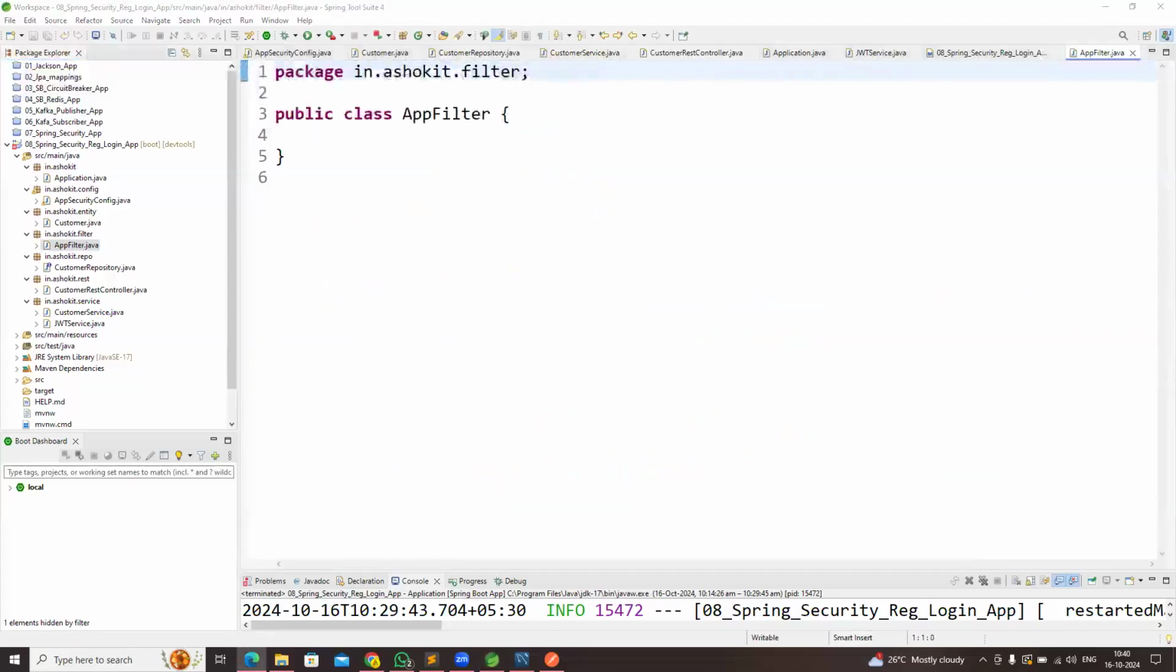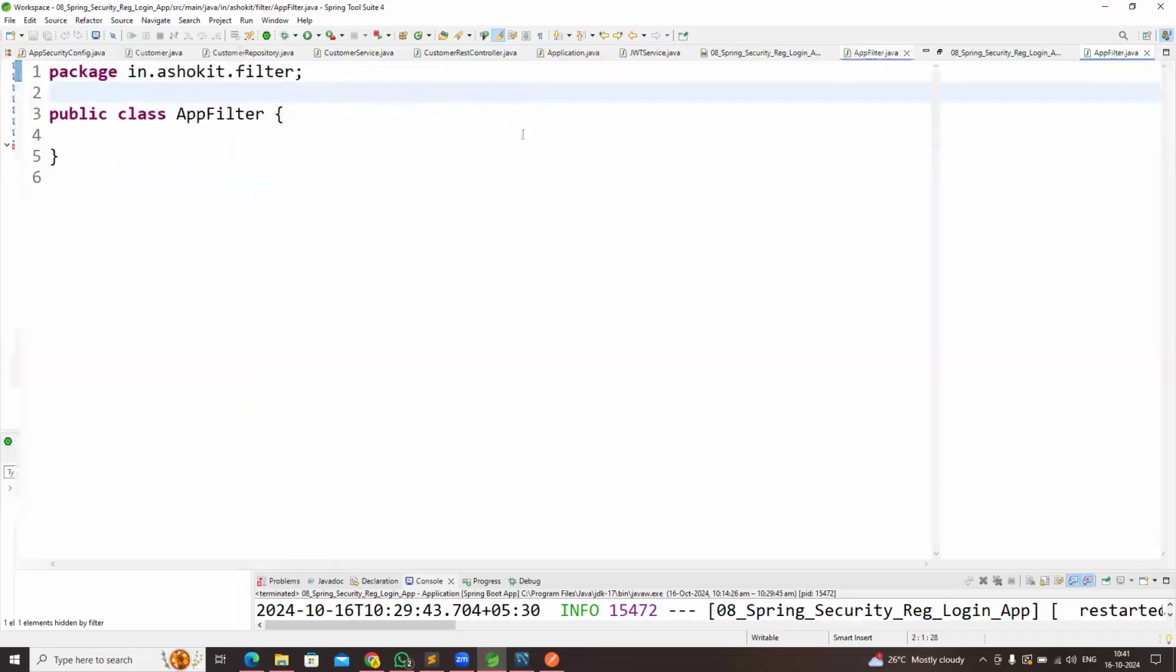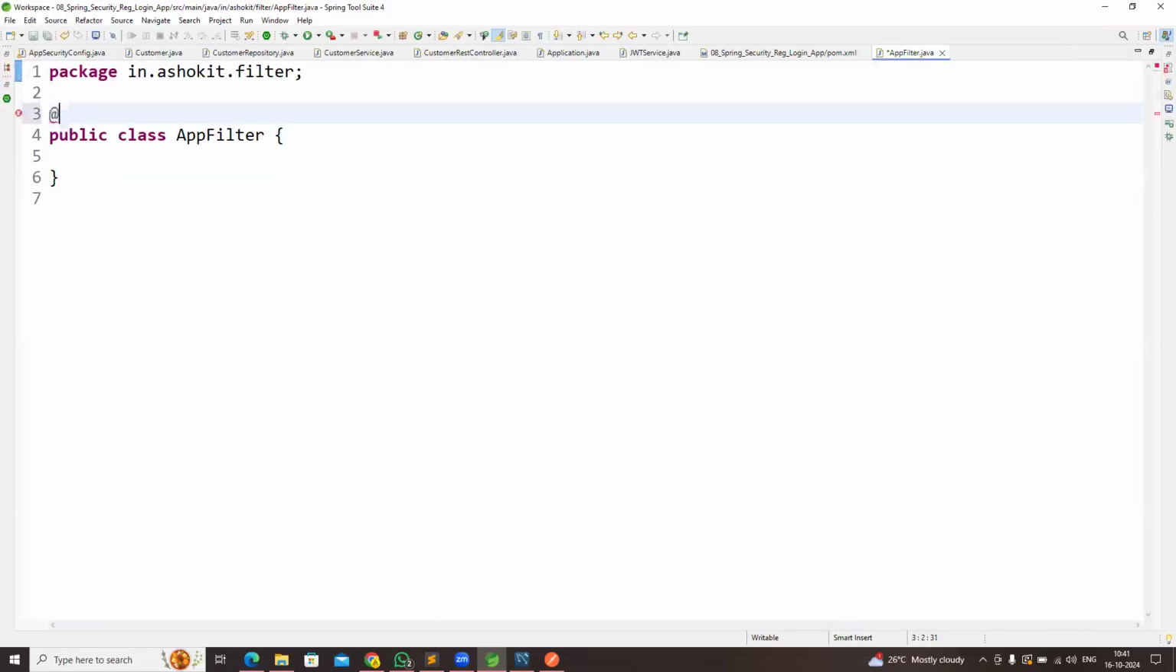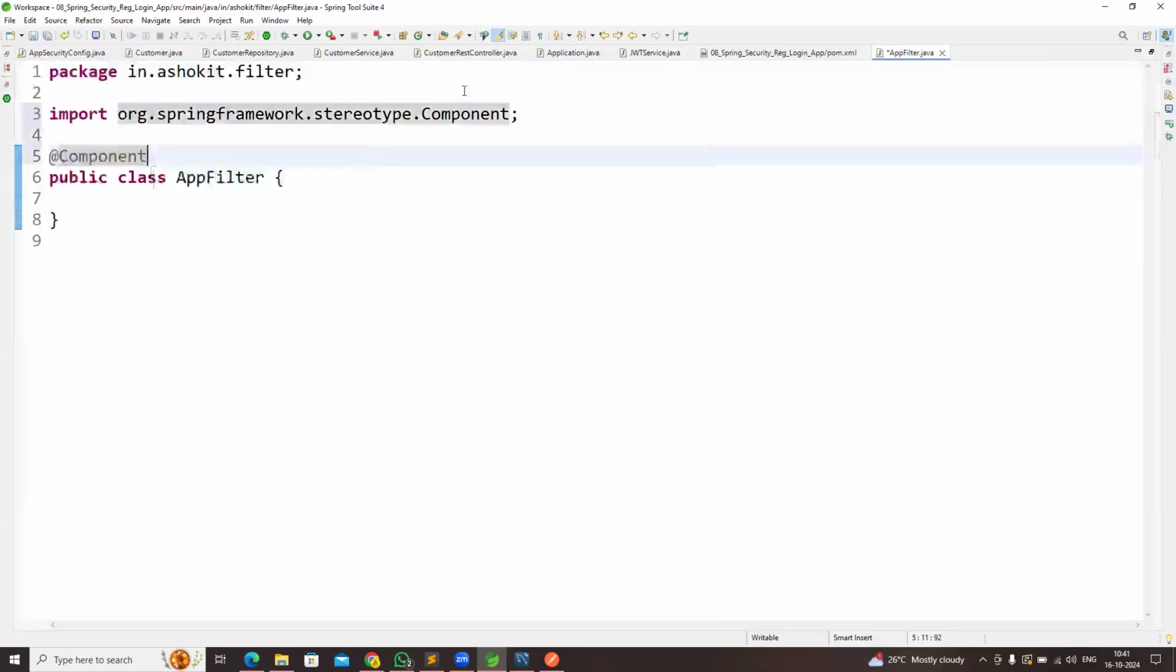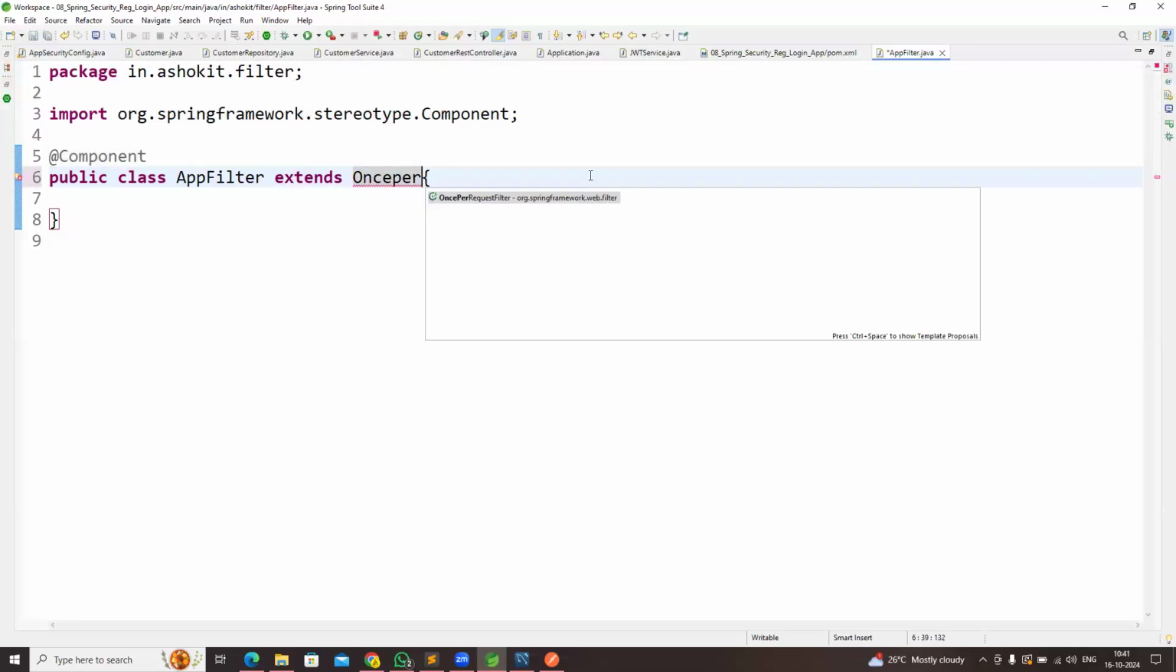What logic should be there in the app filter, and when should this filter be executed? I want to represent the filter as a Spring Bean. For that, I'm using one annotation called @Component. This filter should be executed for every request. How do we execute this filter for every request, guys? By implementing an interface or by extending a class. AppFilter extends OncePerRequestFilter.